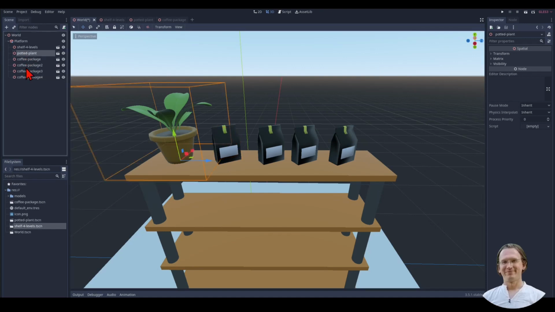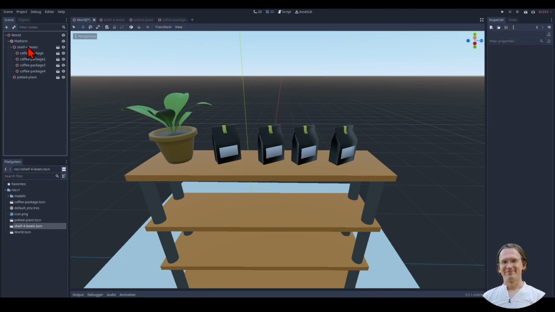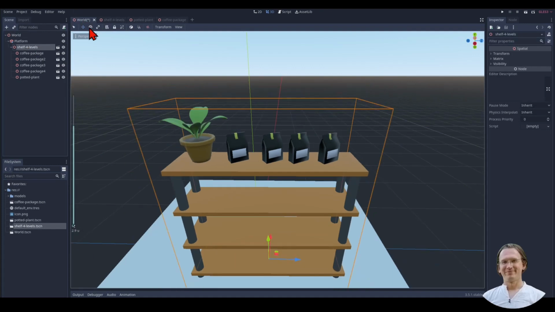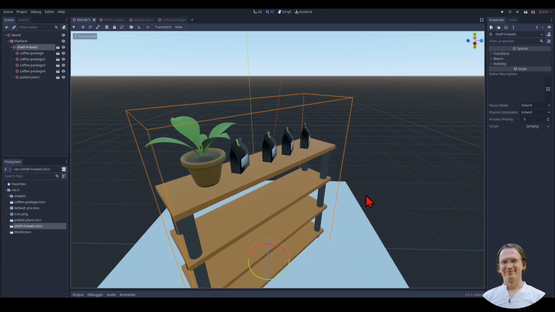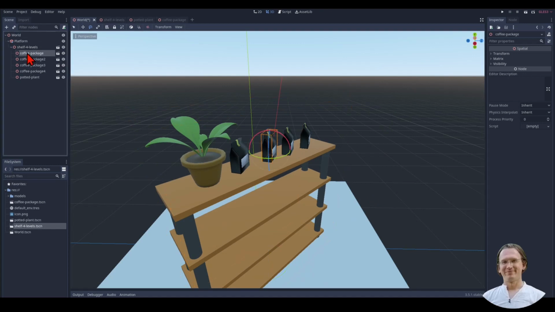I can also child scene these packages and say, well, I want to make them part of the shelf. I want to make the potted plant part of the shelf. And when I rotate my shelf, now everything rotates with it. So everything is a scene, and everything can be manipulated into these tree structures. That makes it very, very handy.